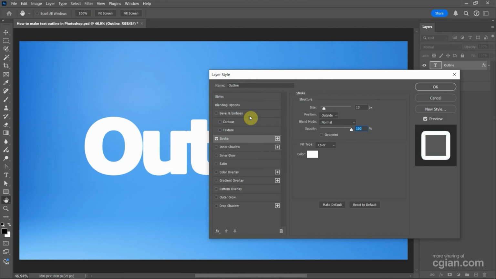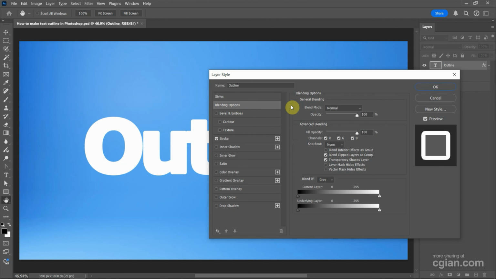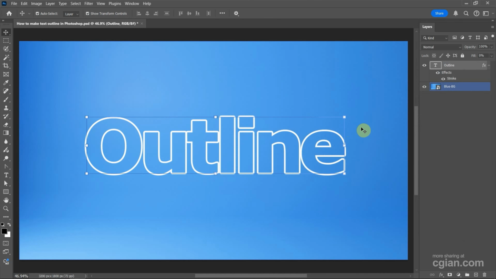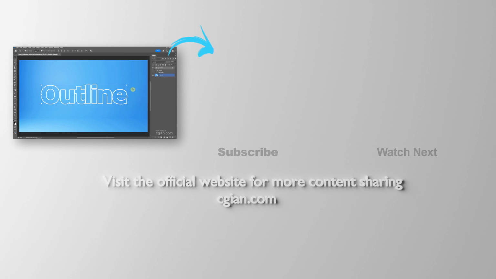Next, if you want to make the middle part transparent, we can go back to blending options and then go to advanced blending. We can change the fill opacity to 0. If you're happy with this, we can press OK to apply the layer style. So this is how we can make text outline in Photoshop.